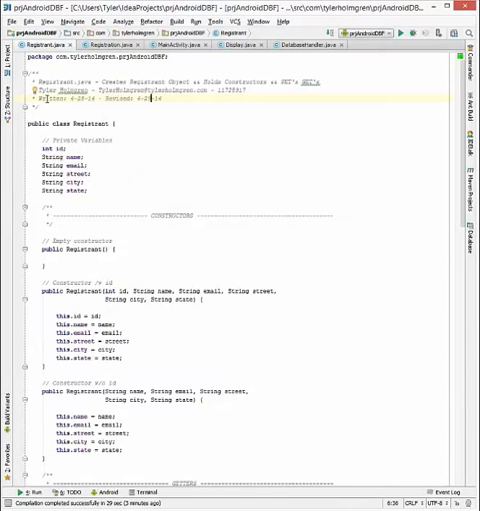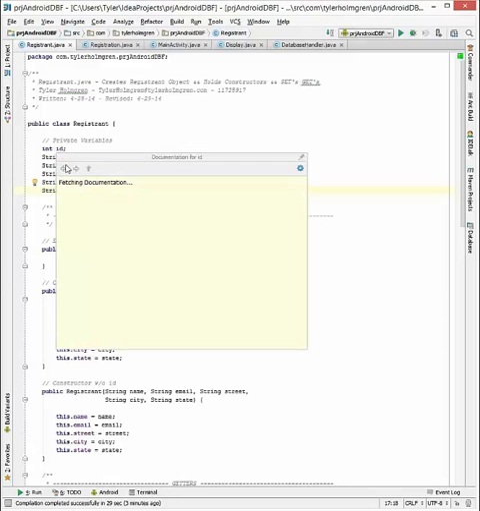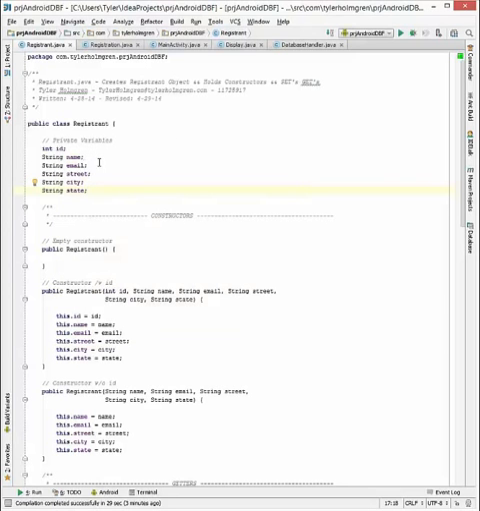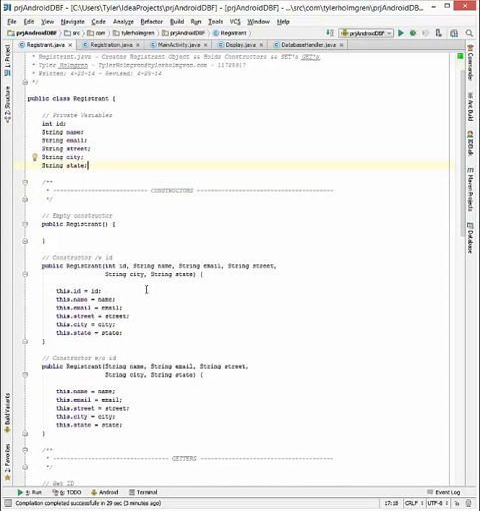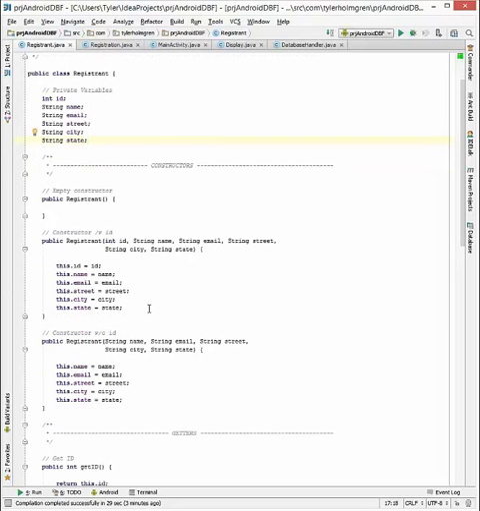And here I have my registrant class, which is just a class that builds the object for the registrant. And that holds the ID, name, email, street, city, and state. And then we have our getters, constructors first.